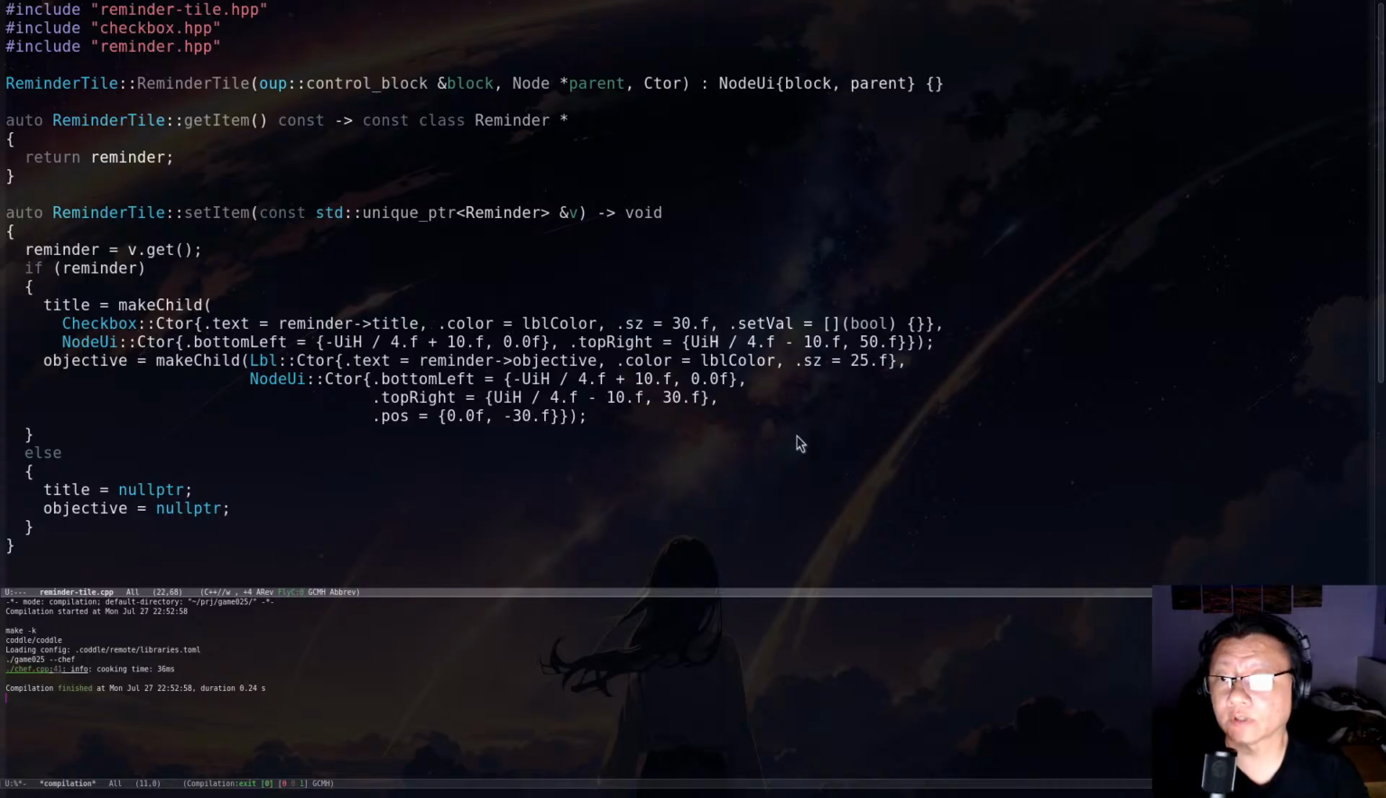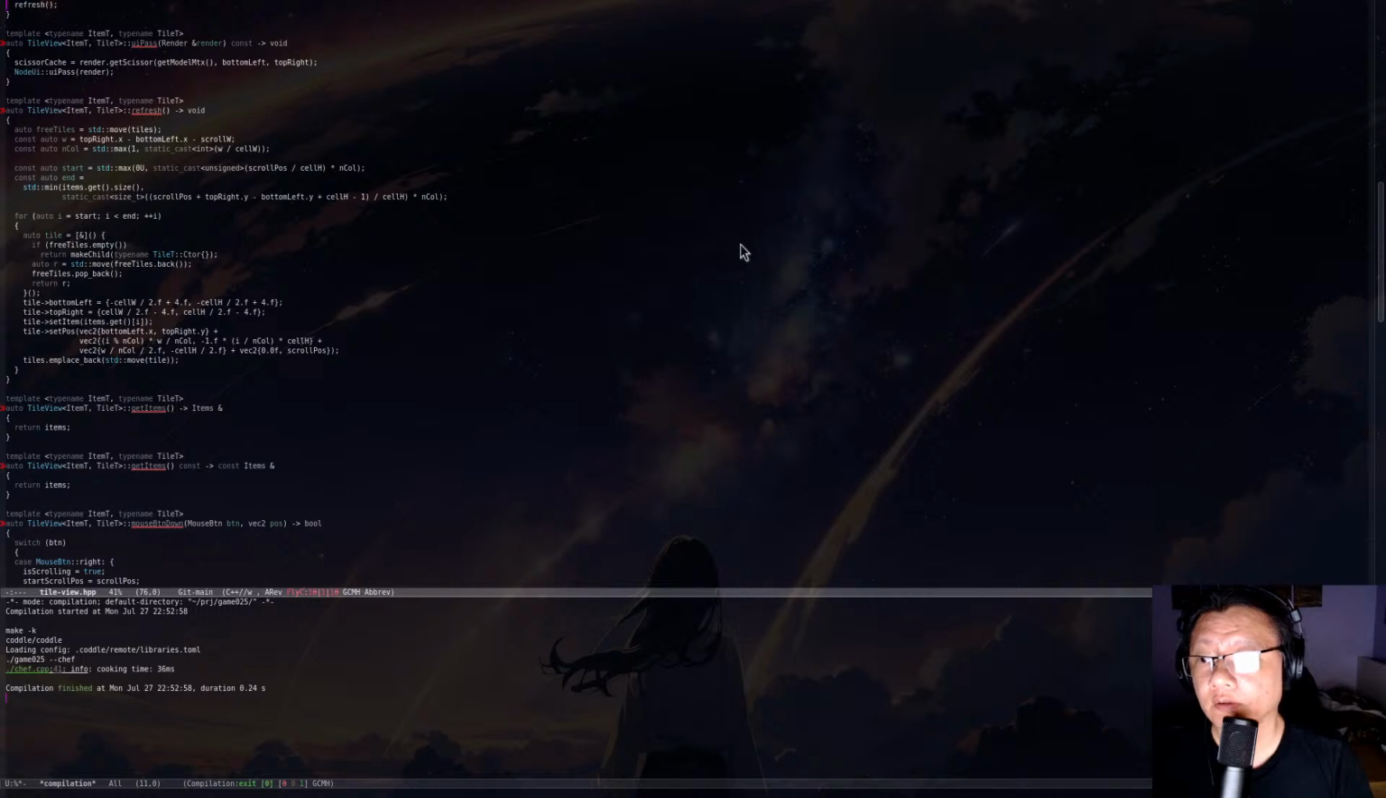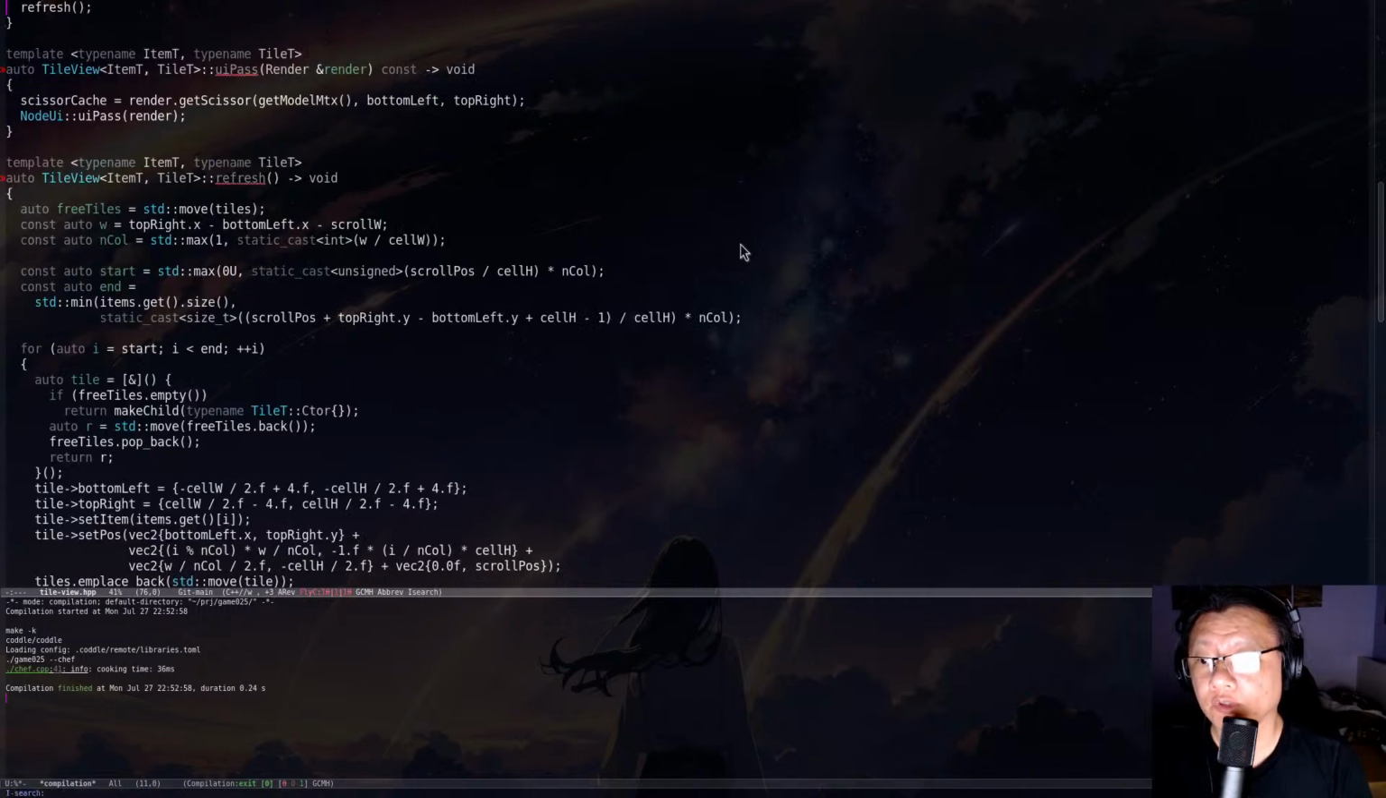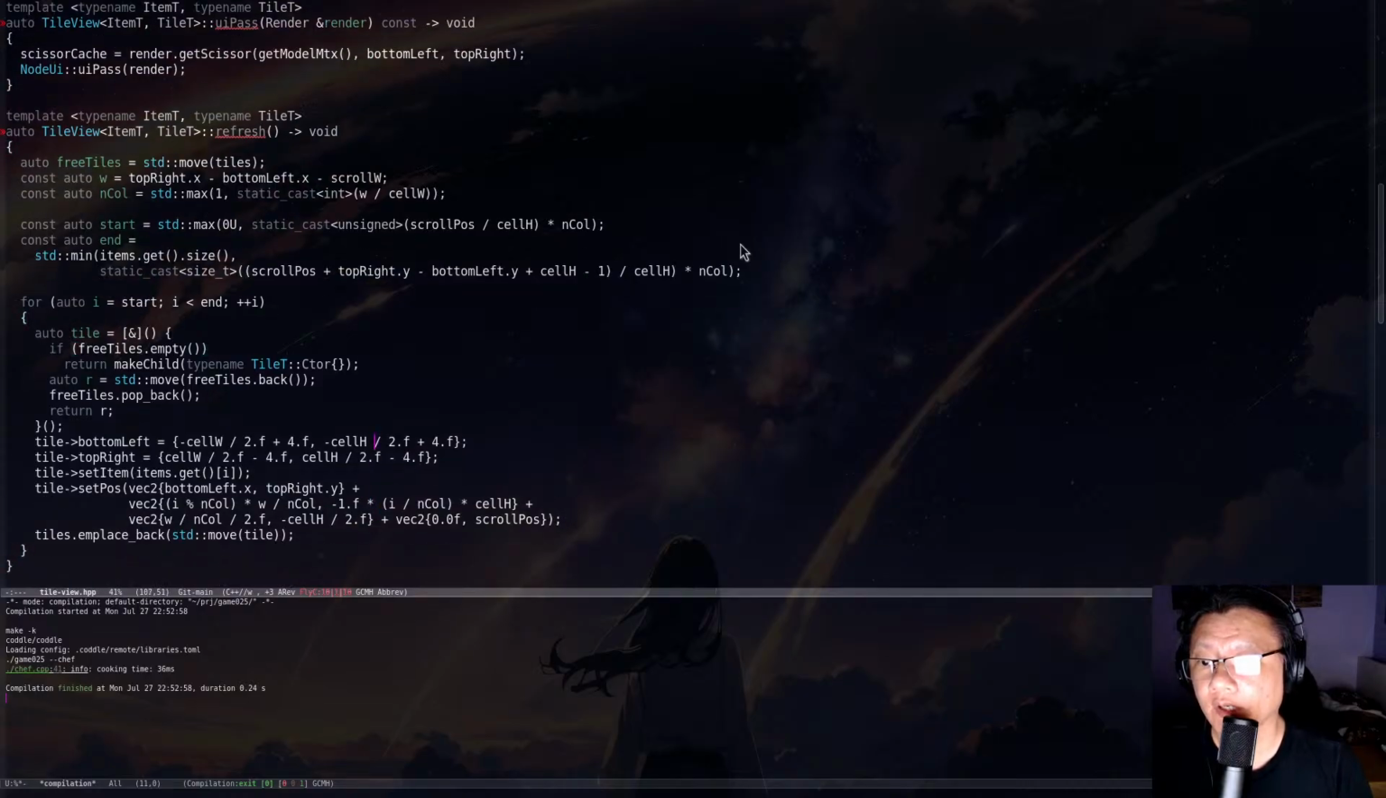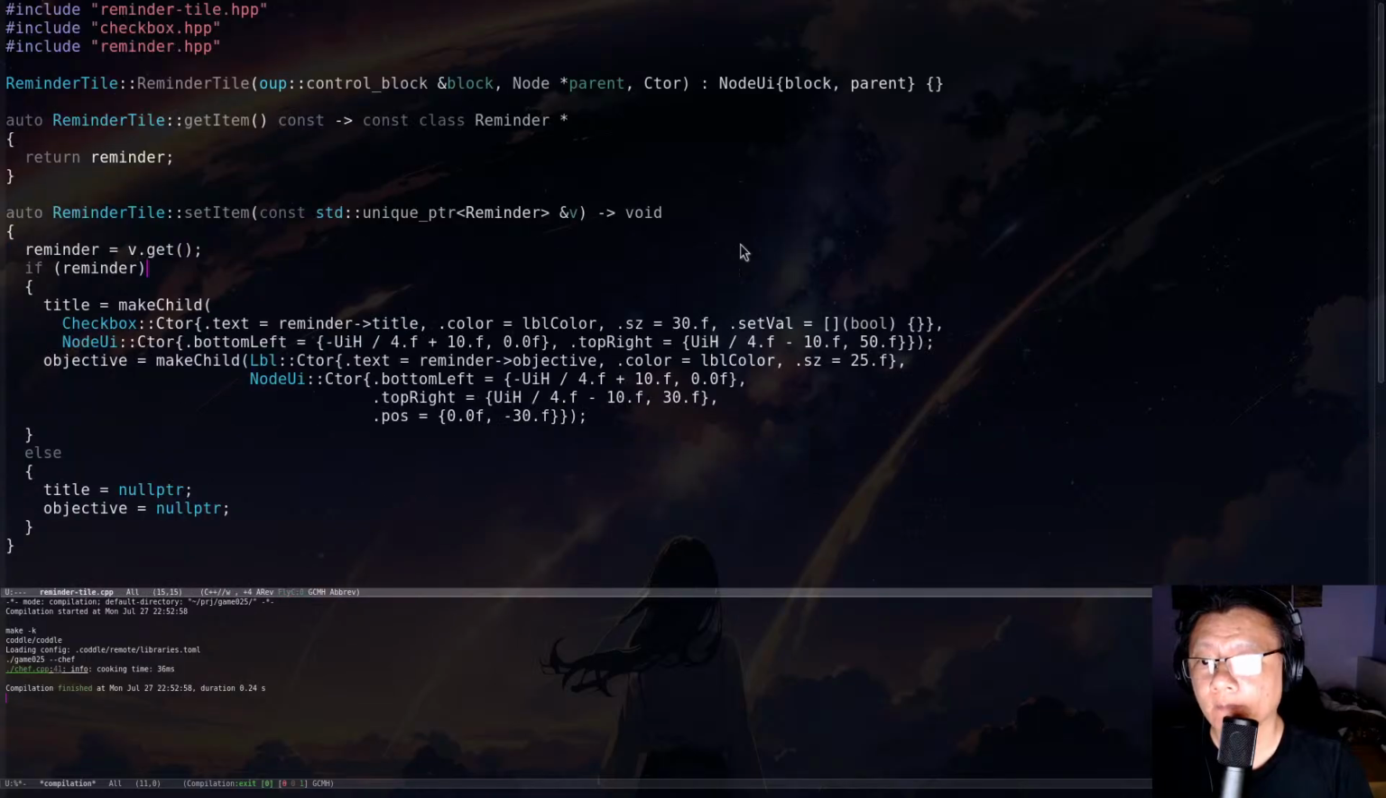Oh yeah. So I guess, let me see. If the tile view is setting up the bottom left and top right of its own tiles. It does. Oh, it does setting up. Okay, that's good. So I can use that data.